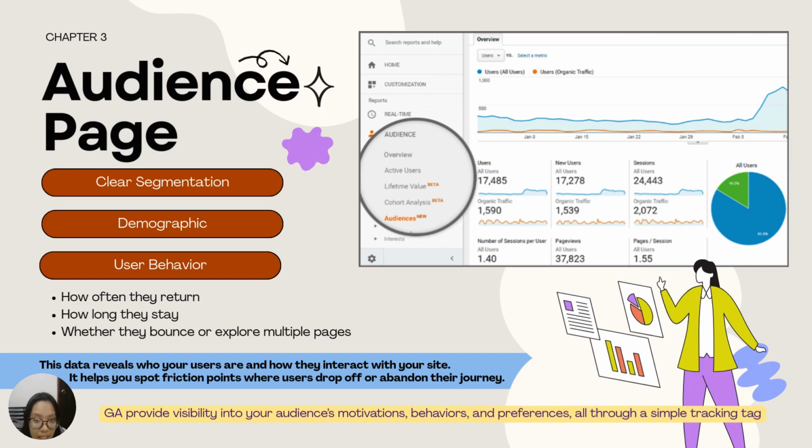Beyond demographic data, this page also gives you behavioral insight. For example, how often do your users come back to your site? How long do they stay on each session? And do they bounce quickly or do they engage with multiple pages? This layer of data helps you to understand not just who your users are, but also how they interact with your website in real time.